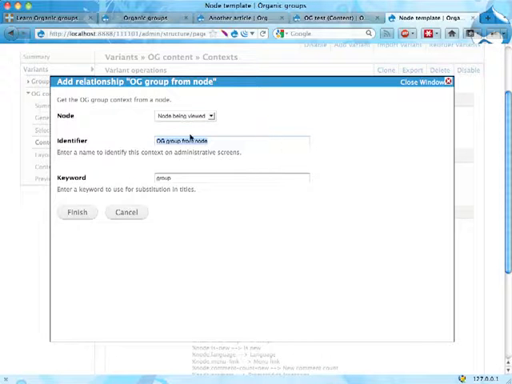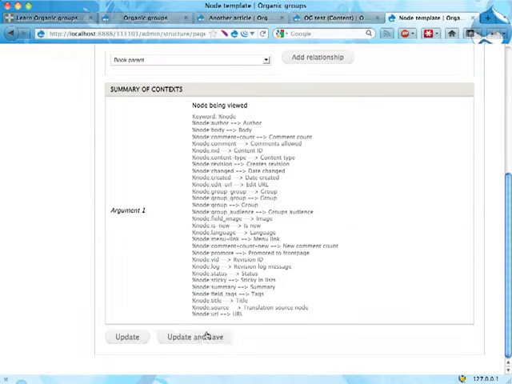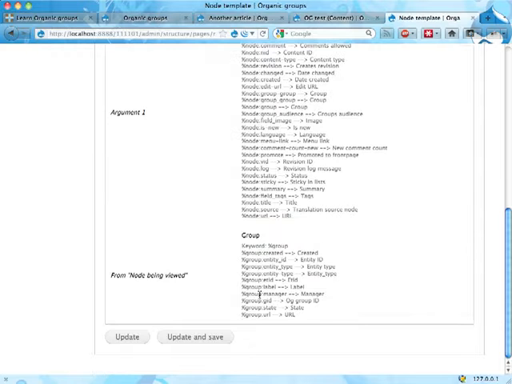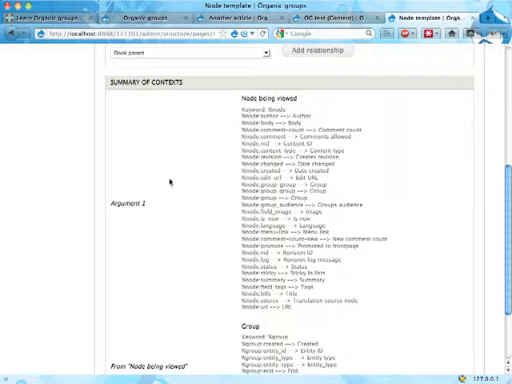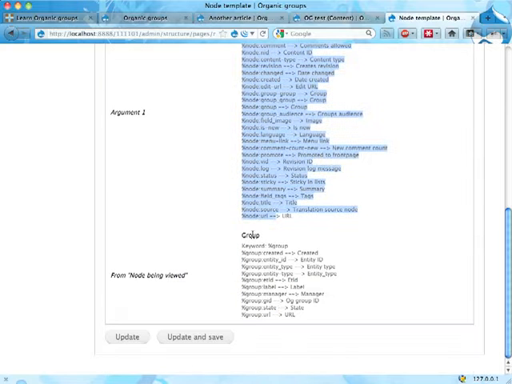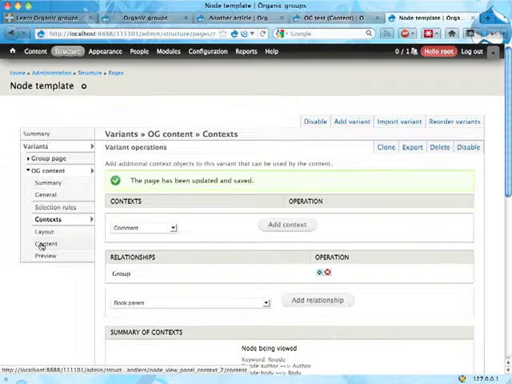From the node, I'm collecting this group. I'm going to call it group, cool, finish. Update and save. You need to update and save for this to have effect. Now you can see we have this node being viewed here. It has all of these properties we can play with if we want to. And then we have the group with these properties. For example, this group entity ID, which is the thing that will go into views in a short minute.